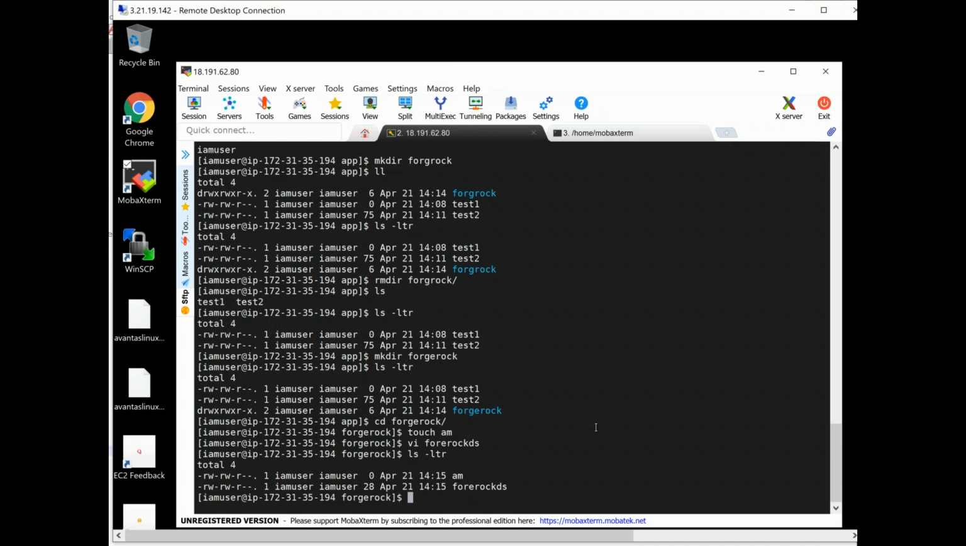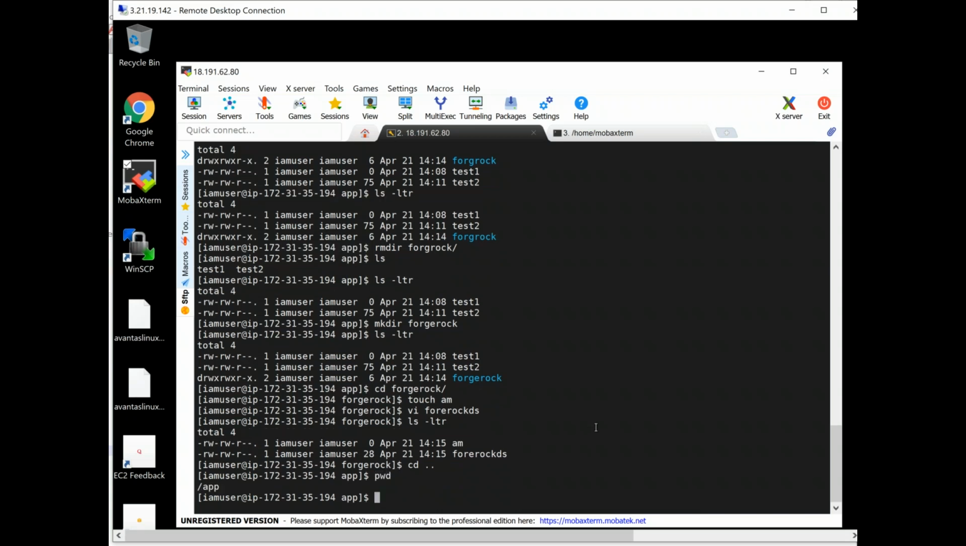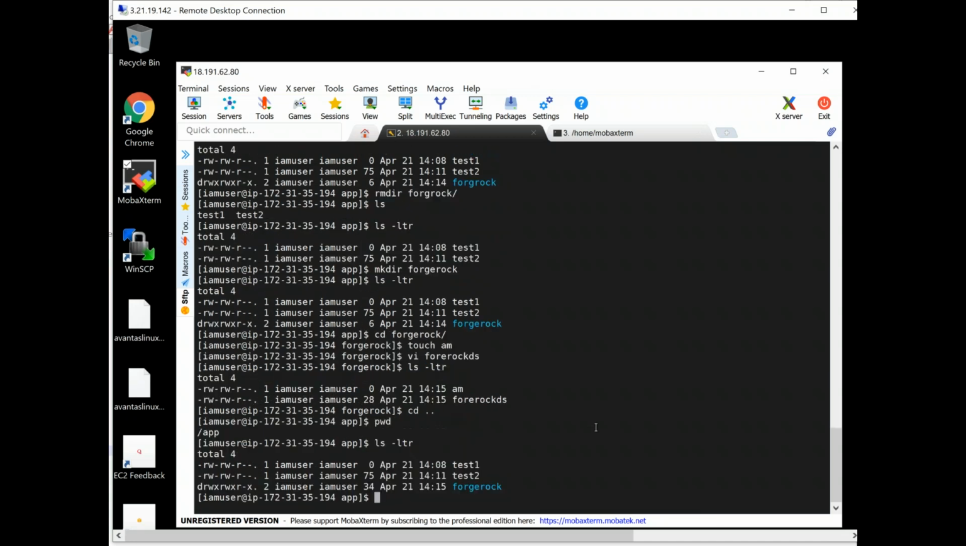To go back up is cd double dot. Now I'm going to go back. This is the double dot. Where I am right now, in the app folder, to see the directory is pwd, present working directory. It will show me I'm in app. If I do ls -ltr, I have forgerock. And if I want to remove the same thing, rmdir forgerock.